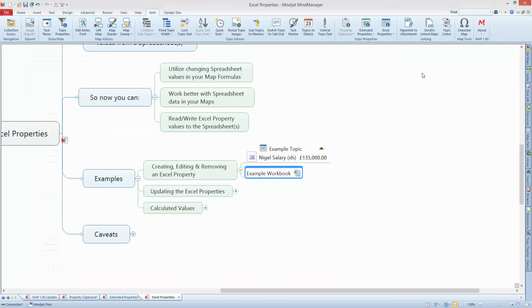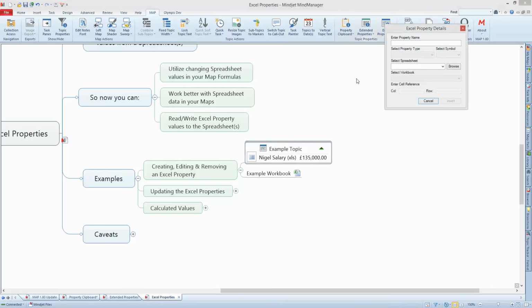Okay. So what I'm going to do is I'll say Colin's salary. And what I do is I select the type. We're currently only supporting numerical data at the moment, so it's going to be a currency. If it's a currency, I can select the symbol.